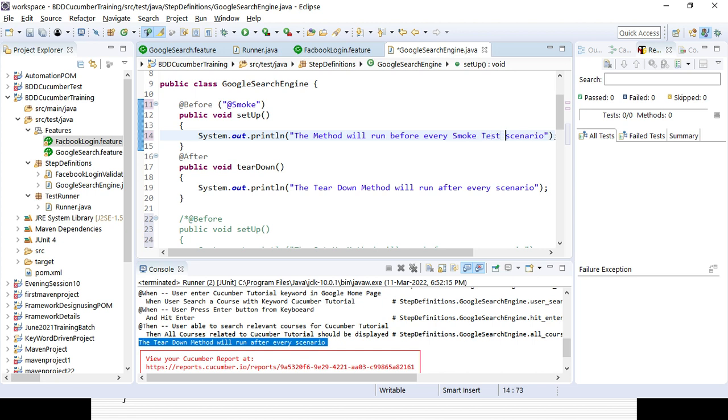Similar way, after also I can add that hook and change it here. Let's try to change it. It will run after every smoke test scenario.